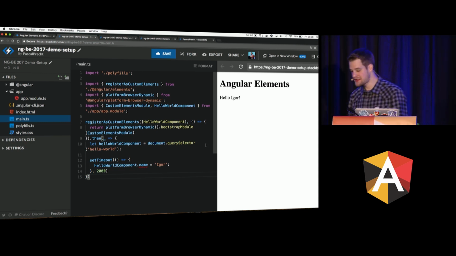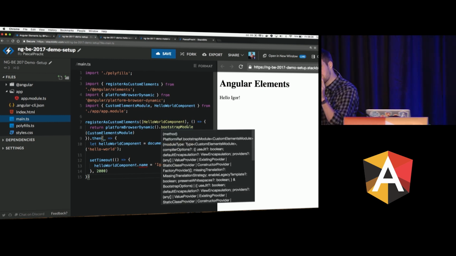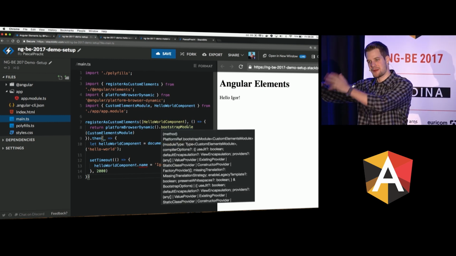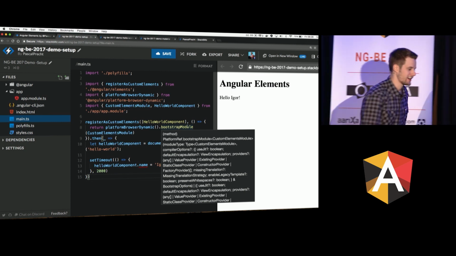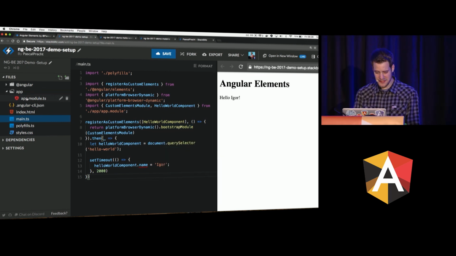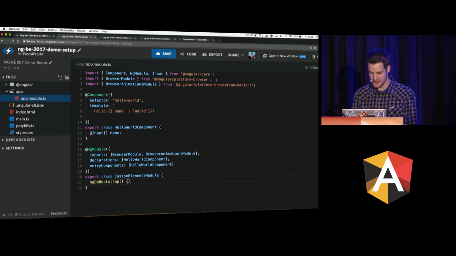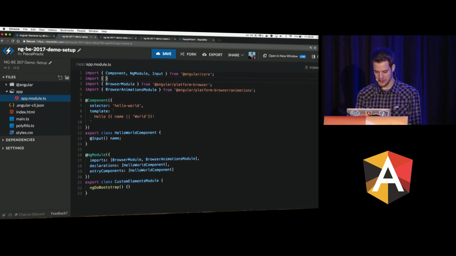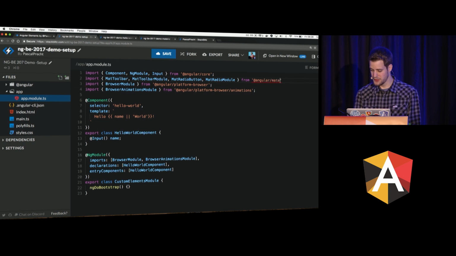Right, let's take it one step further, because I still have some time. What if we can take Angular Material components and use them just as elements? Wouldn't that be great? Let's do that. So let's extend the application. I'm going to close this again. We want to have like the mat toolbar, and we need the mat toolbar module for that. And we also want the mat radio button and the mat radio module. And we get that from Angular Material, something like that. That's the idea, at least.